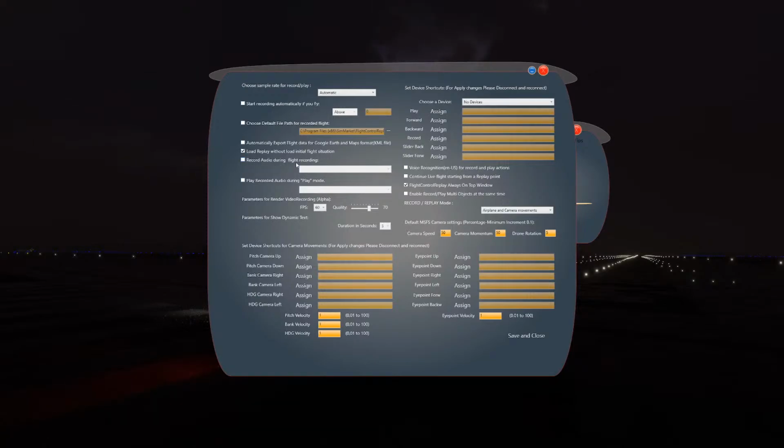Record audio during flight, so you can specify recording audio through the microphone. So if I wanted to actually record, this is, again, for content creators, great, because if I want to add my commentary during the Flight Control Replay session, then I can do so by saying record the audio during flight recording, and then I can do that.